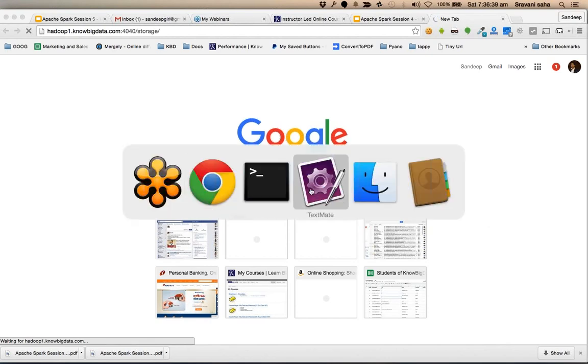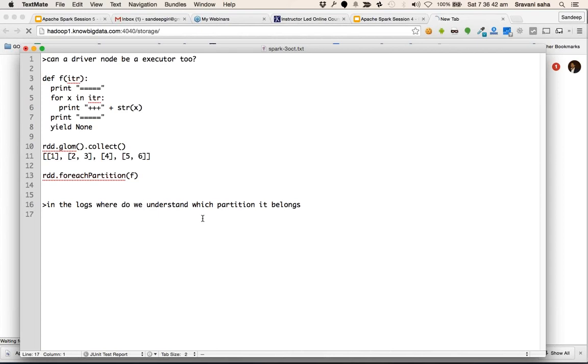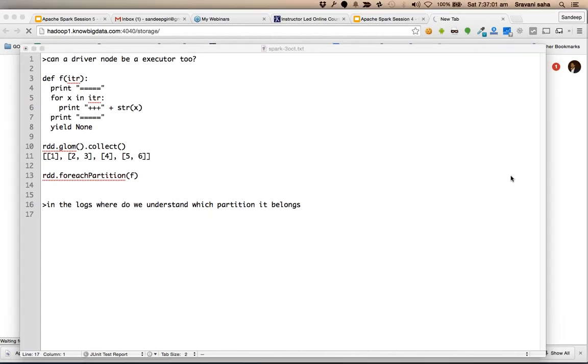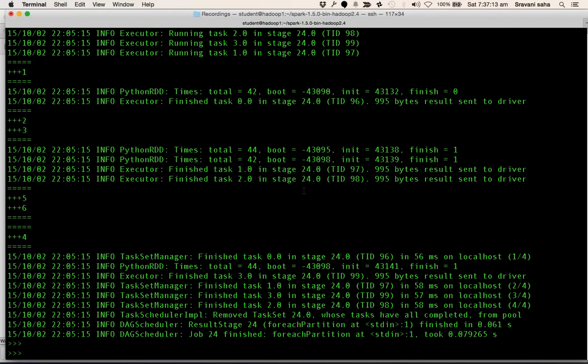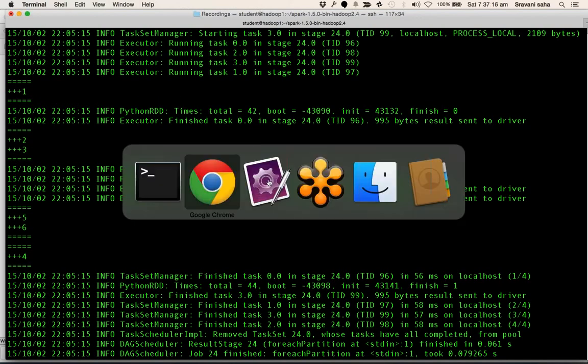There is a question from Ishwar. Let me take that question. In the logs, where do we understand which partition it belongs to? You mean, is there a partition number or something like that? You expect there should be some kind of partition number which we can print. I don't think there is a partition number. And in the logs, the way you can identify it is, you can see what this code says.